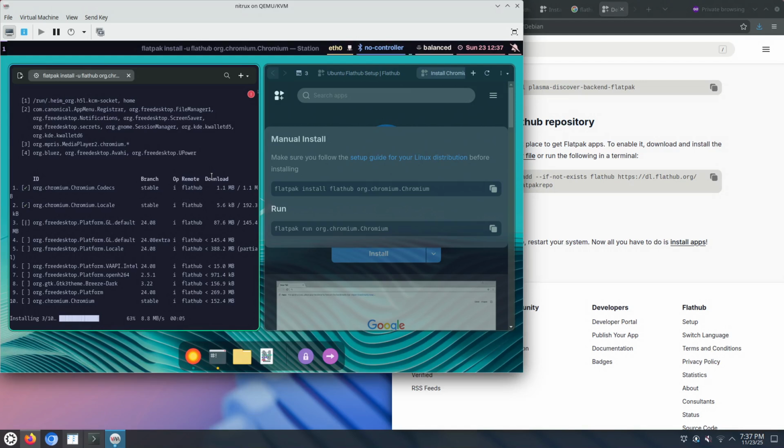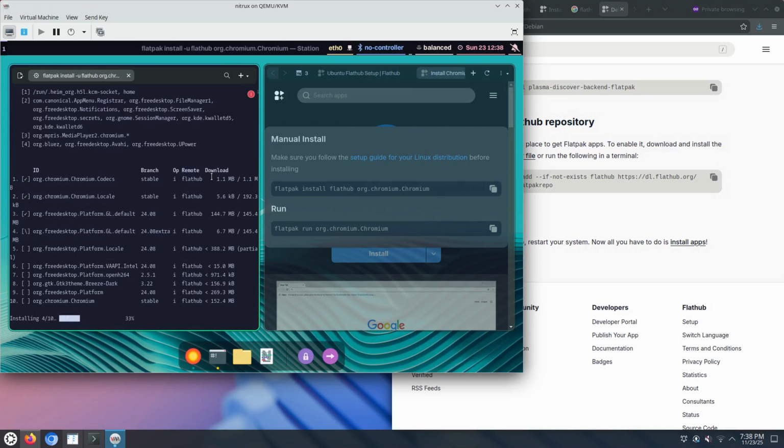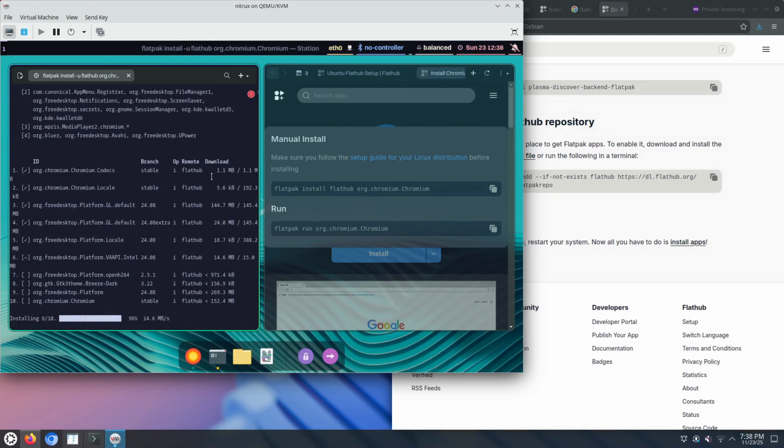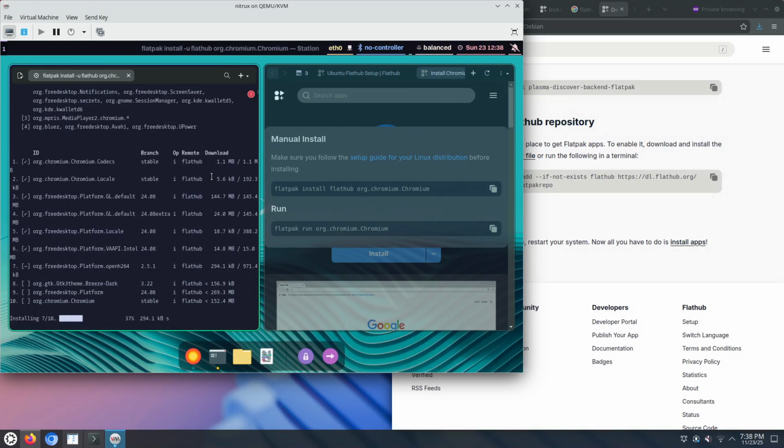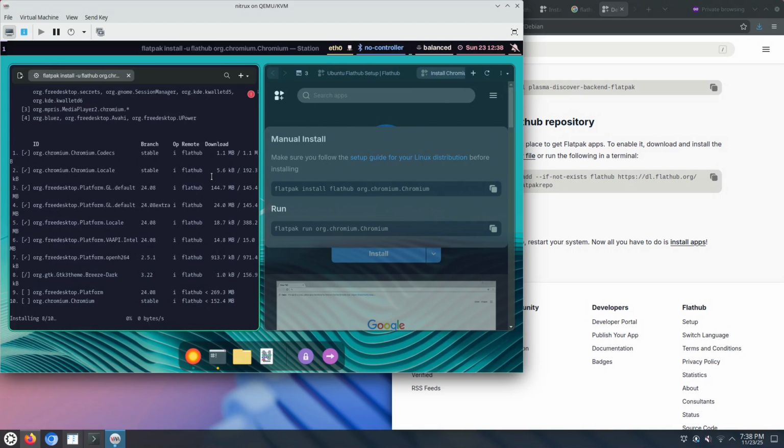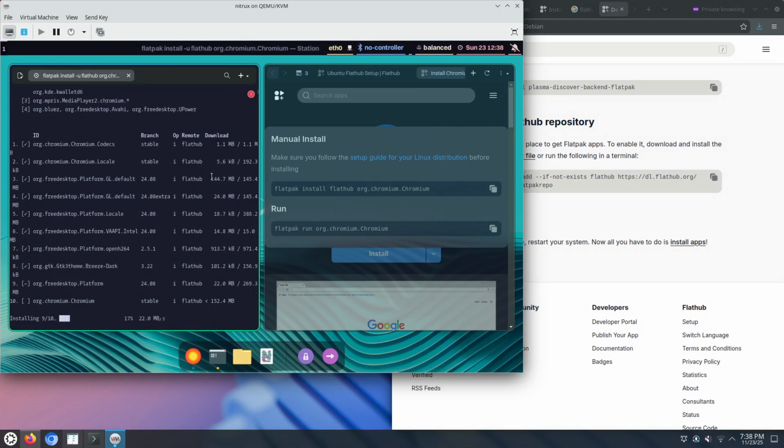So Flatpak is installed out of the box on Nitrux OS. The Flathub remote is probably not configured by default, neither per system nor per user. I have added the Flathub remote per user, and now I'm installing the application Chromium using Flatpak per user.